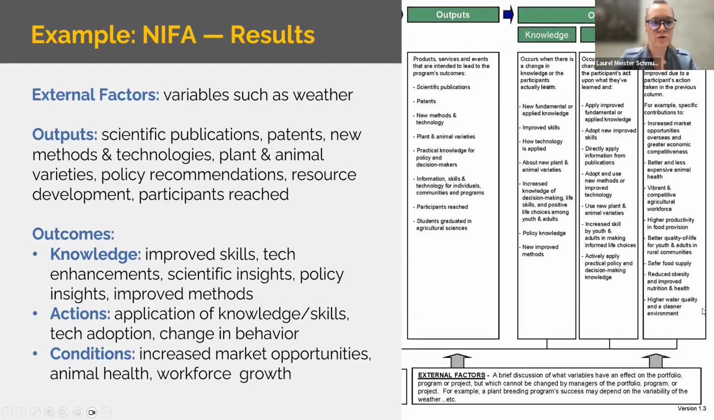Okay, so now progressing to results, you have external factors. So this is where Allie was saying things like the pandemic could be here. Here they include variables such as weather because they are working on farming programs. And then outputs would be things like scientific publications, patents, new technologies, policy recommendations, resources that they'll develop, and participants reached.